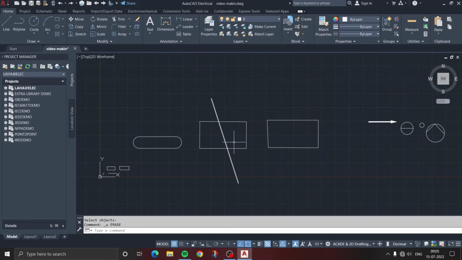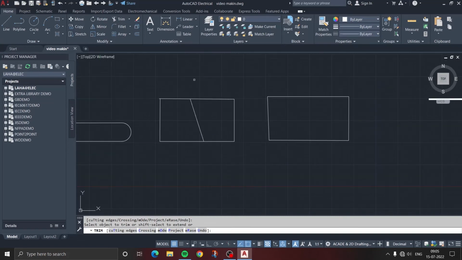So a trim tool, to activate this trim tool you have to press TR enter, otherwise just click on it to activate. Now I just don't want to remove the whole line, I just want to remove this extra part. So to remove this extra part, just click on it and it will be removed. So this is the main difference between erase and a trim tool.